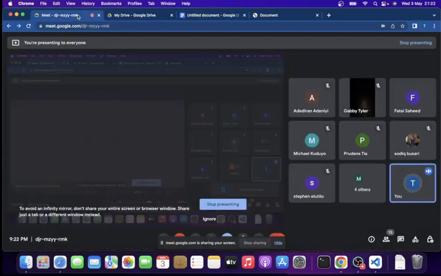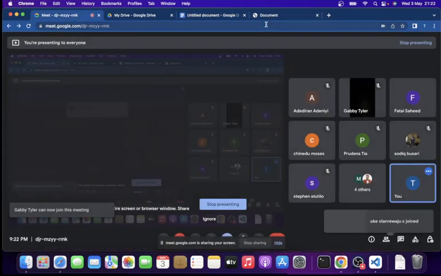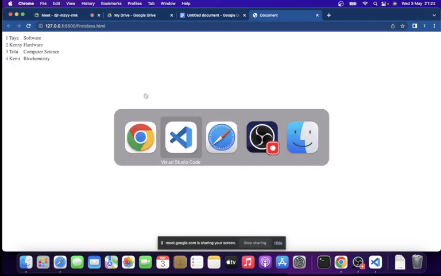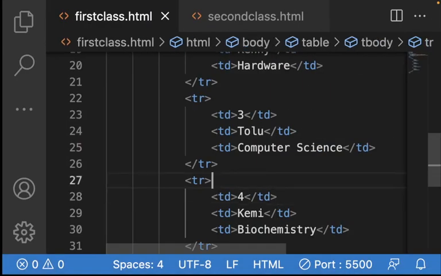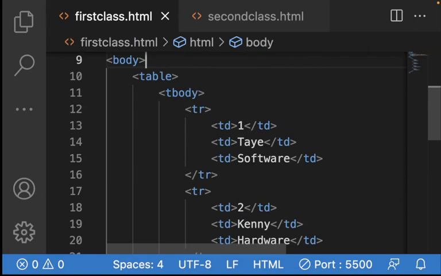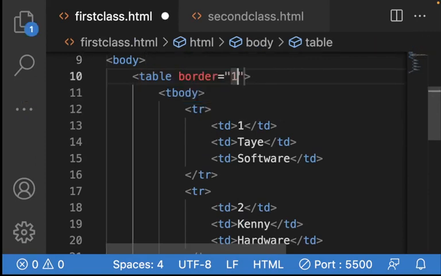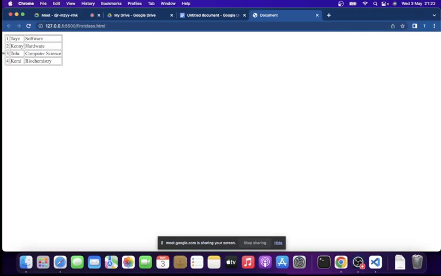Sorry, let me quickly add this person that's trying to join. So we have this. Let's put our border. Go to the table tag itself and add a border. This number is how thick you want it to be. When you get to CSS, you'll be able to style it and make it even much better than this. So we have these results. This is a simple table.